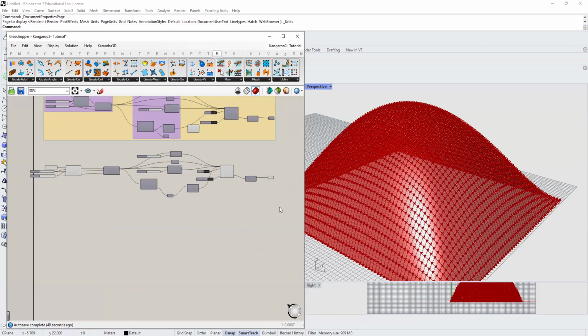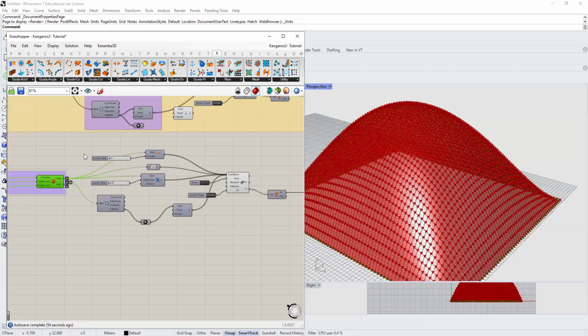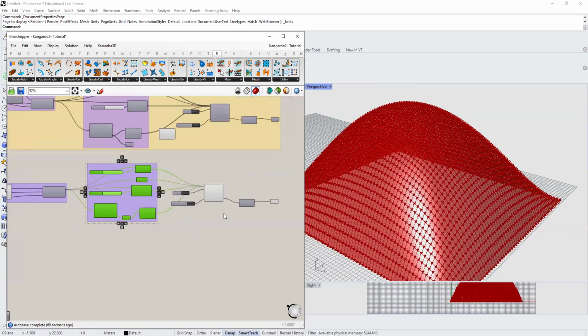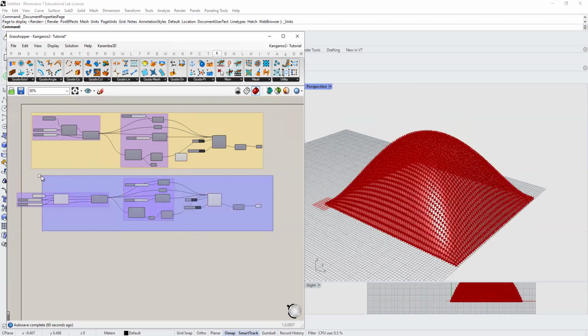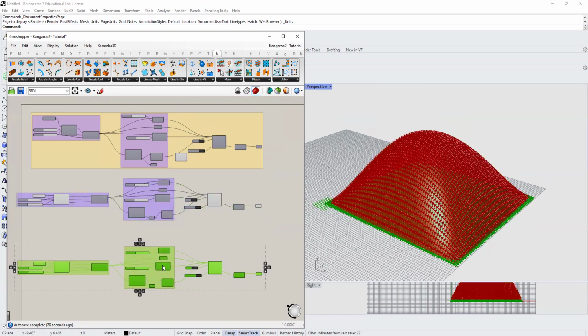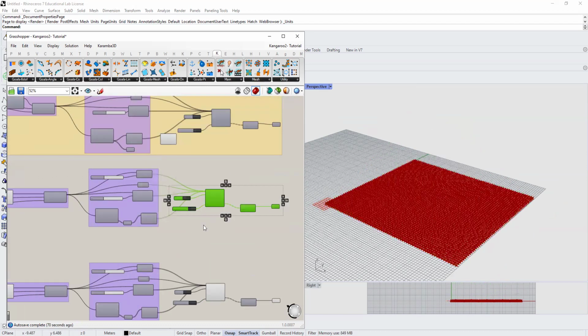Now, let me just do a little bit of housekeeping. Group these. Now, with the same scenario, I can make some modifications to get a totally different form. Let's just turn this off.